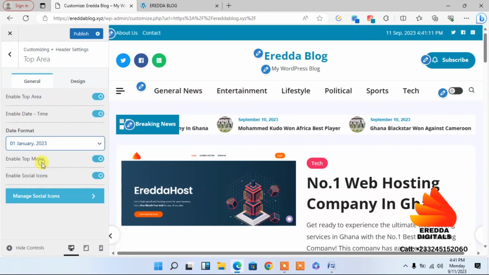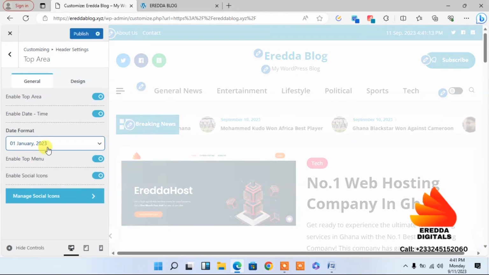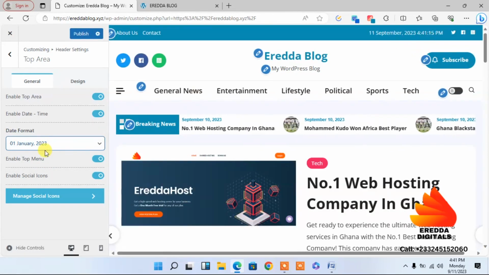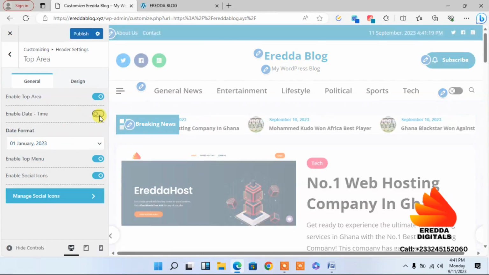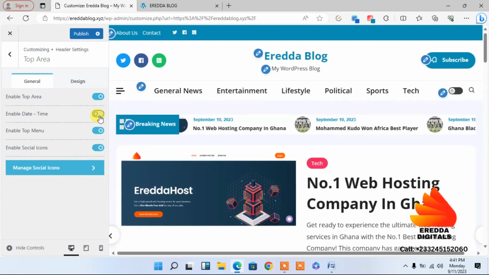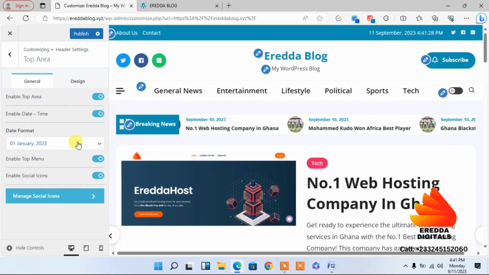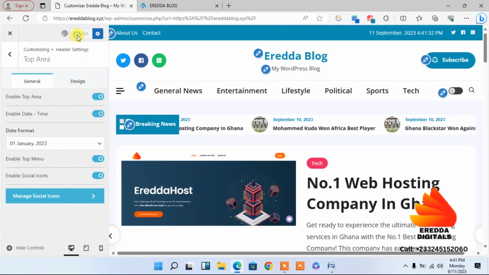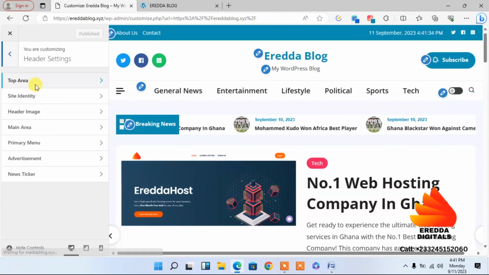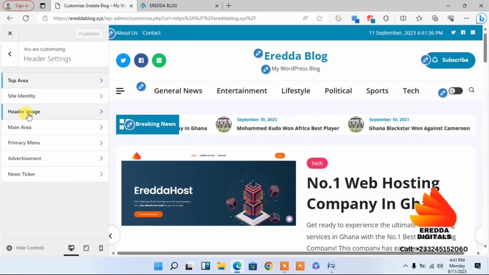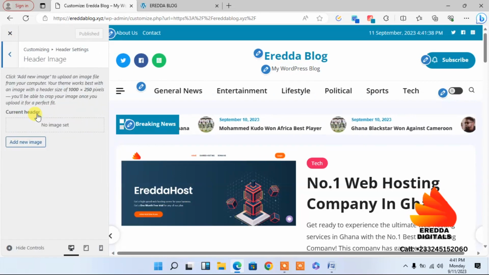If you want to make it the full one, I want to close the time. I don't know, to me time is not all that important here. So the date and time. Oh, okay, so I have to maintain the two of them. Okay, good. So I will publish that and leave. Okay, good, straight away. And then we have the header image.